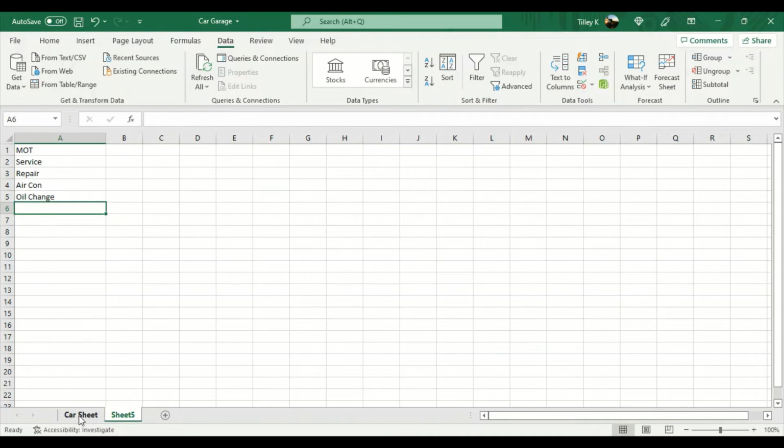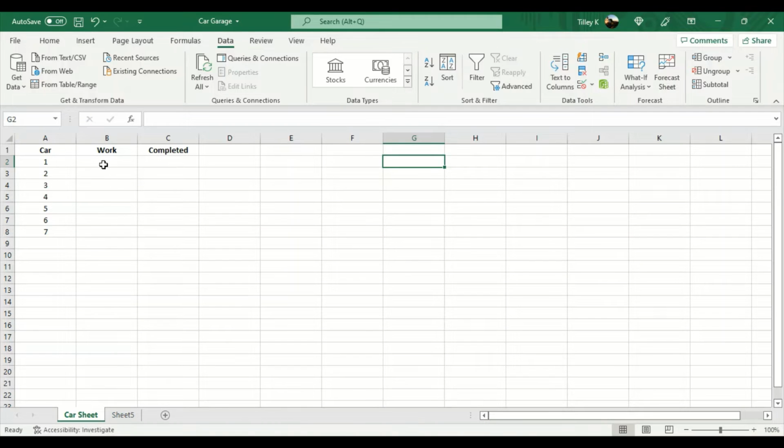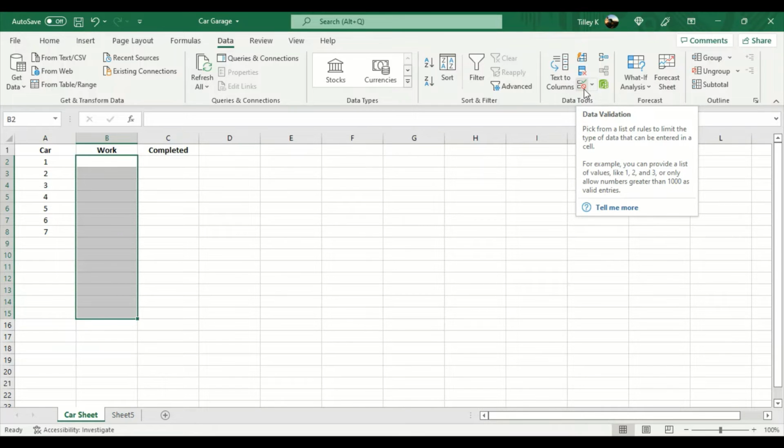And now we'll go back to our first tab and highlight where we want our drop-down list to be. So let's say that we have 10 to 15 cars in at any one time. So we'll highlight the first 15 cells here and then move to the ribbon at the top of Excel and choose the Data tab here. And now under the Data Tools section, we want to select Data Validation, which is this icon. So if you hover over it, it will come up with the title Data Validation.